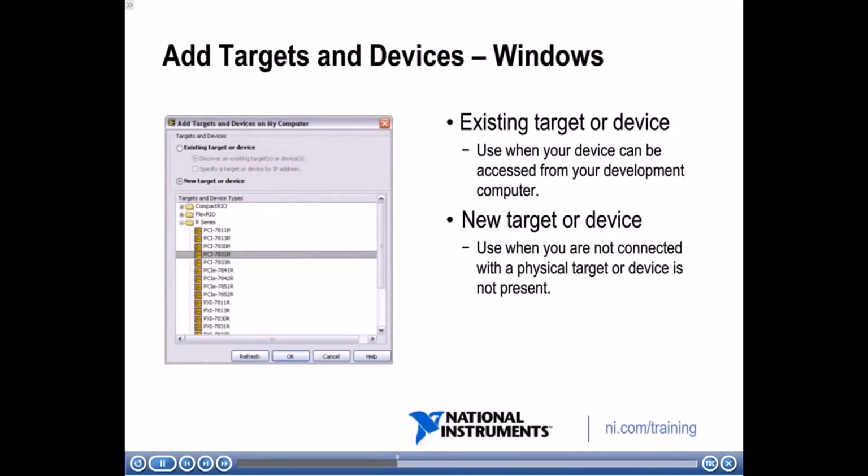This will launch a new window that says Add Targets and Devices on My Computer. So notice there are 2 different options at the top. One option is Existing Target or Device. So if you have your R series card and it's already installed inside your Windows computer, you can go ahead and select Existing Target or Device and then click OK. And then what that'll do is it'll automatically detect that target and add it for you.